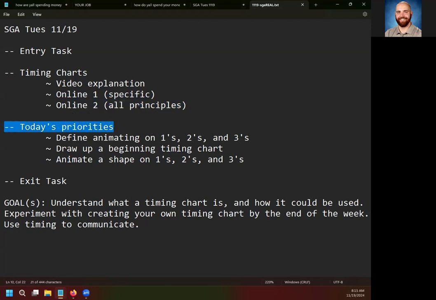What you need to focus on today, your priorities, are to define what it means to animate on ones, twos, and threes. That'll be easy. We're going to try to draw up a beginning timing chart. Remember, there is an expectation in here that you give things a shot. I expect you guys, when you're starting to learn something, to do it wrong, because then that's how you start to do it right. That's by design. So be patient with yourself.